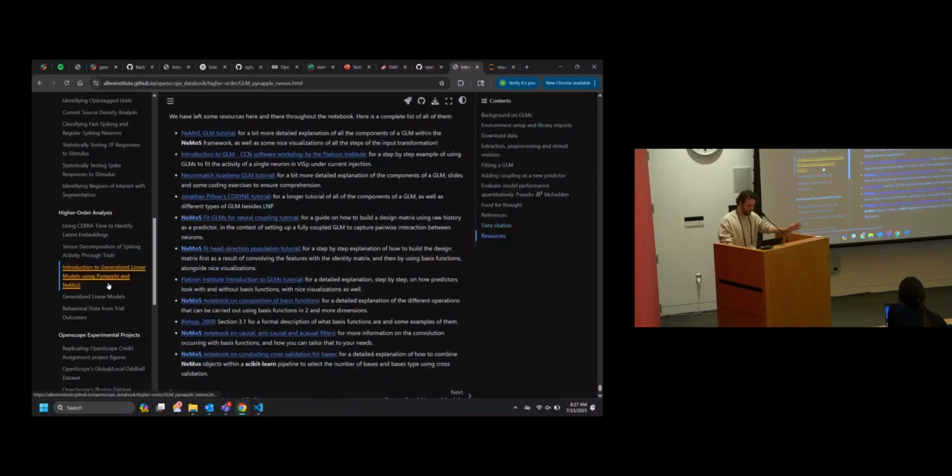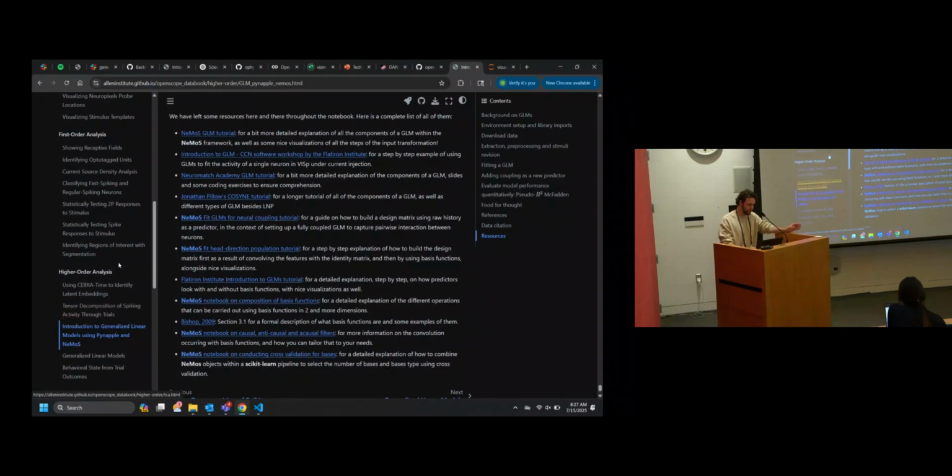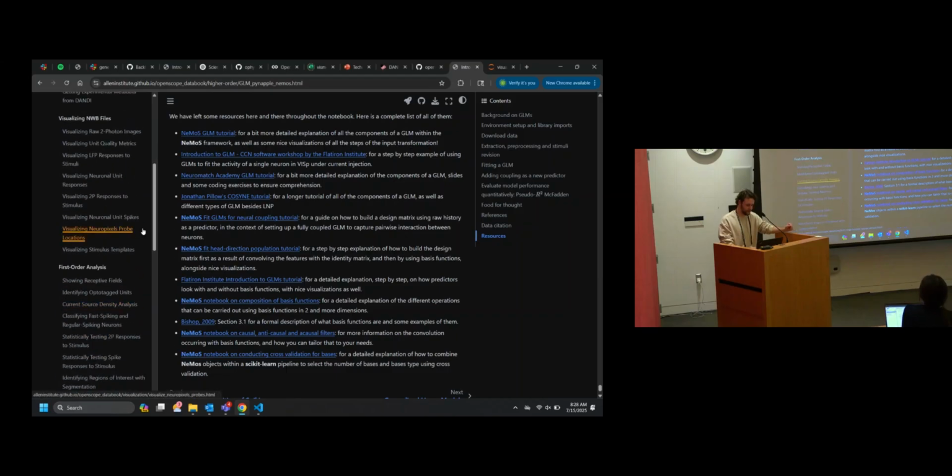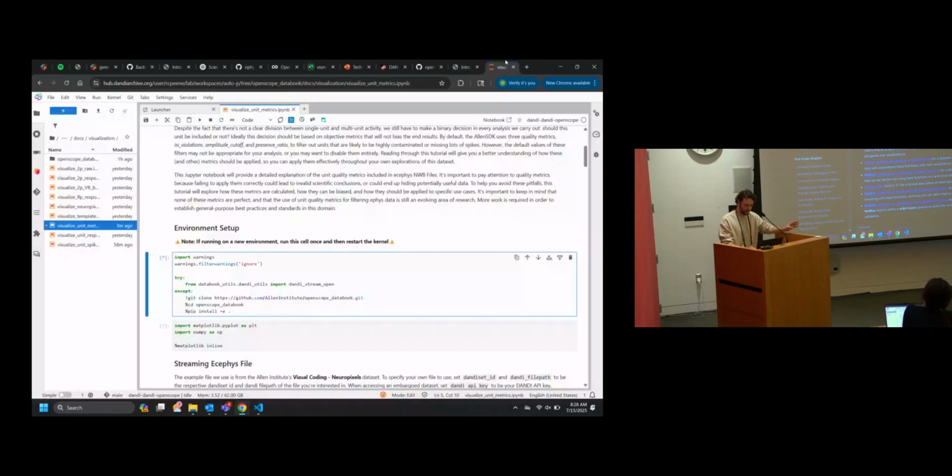Okay, there are other electrophysiology notebooks here, but you guys can look at them on your own if you're interested. I don't have anything else for this particular case.